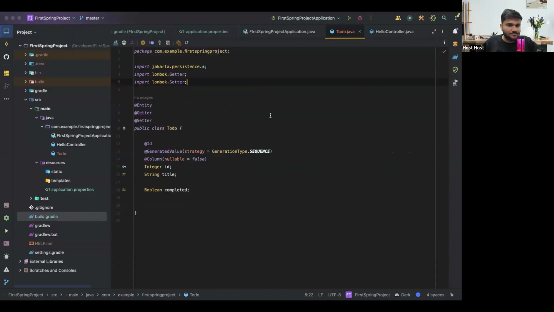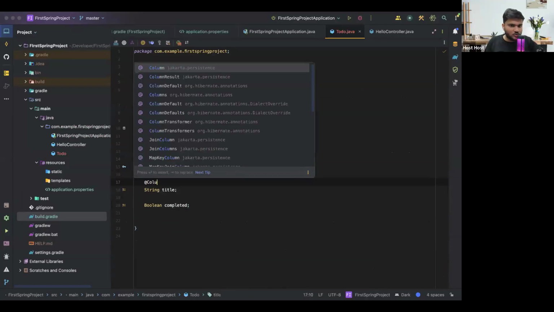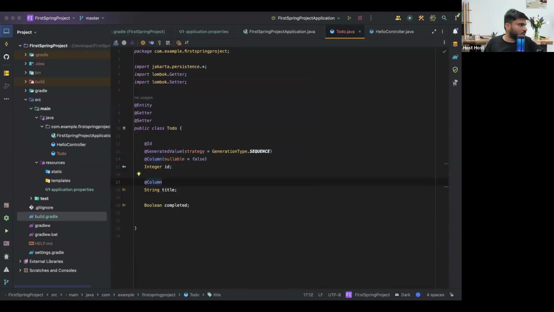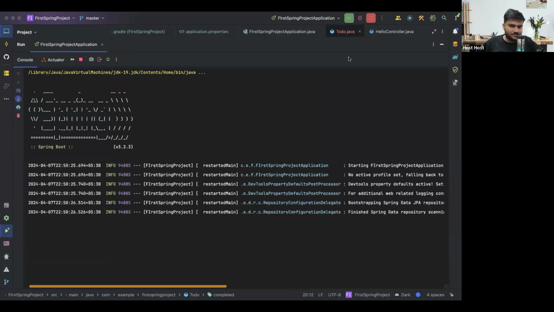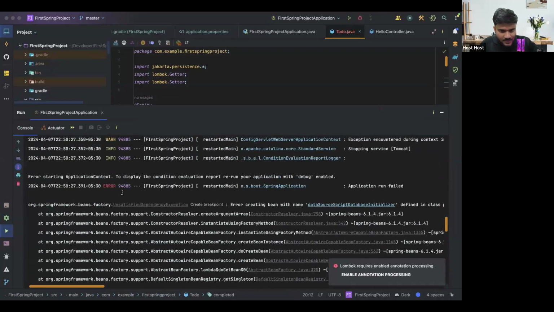Now what's happening? We have one column here that is defined as the ID. What about the remaining properties? For the remaining properties also, you can give a column annotation, that this is also going to be a column, and this is also going to be a corresponding column. Let's try it out now. Let's go step by step. So now we have defined all of them as columns. Okay, it still fails.